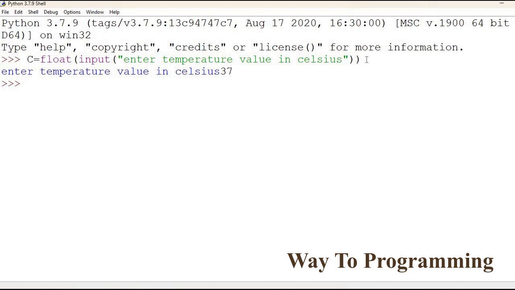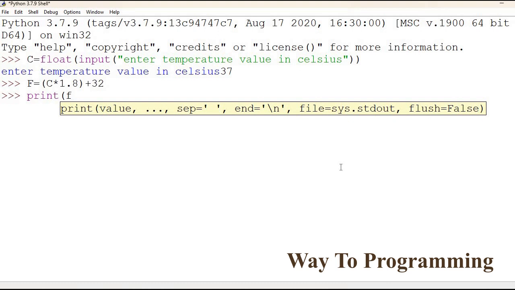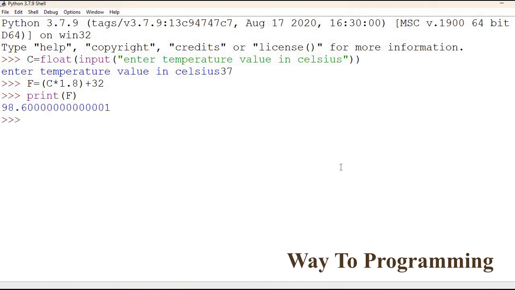Okay, now what we're going to do, I need the temperature in, this temperature is in, just a minute. This temperature is in Celsius, right? So I will need the formula. So let's say another variable is F, and let's run the formula. So C multiplied by 1.8 plus 32. Okay, now we need to print F. So it's 98.600 something. Okay. So this is how you can create a program to convert Celsius to Fahrenheit or vice versa.